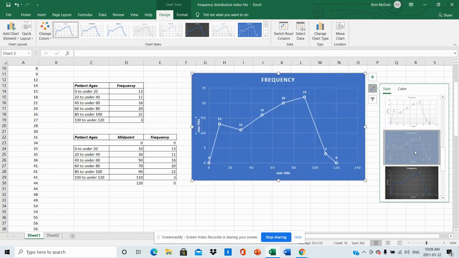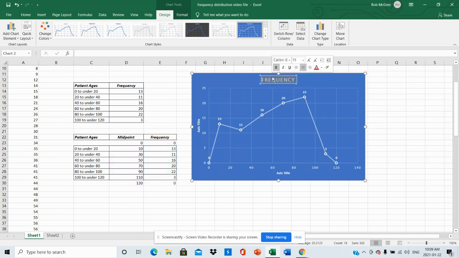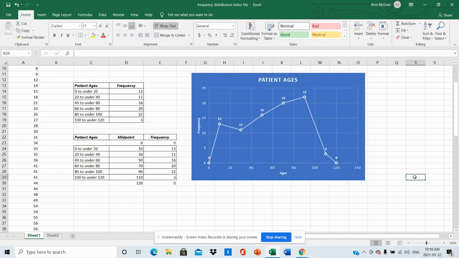And then go down to chart style, and you can pick out what chart style you like. I'm going to pick, oh, I like this one. So I'm going to pick that one. There's my style. All right. And then now all we do is we're going to just change our titles. So patient ages. My y-axis is just going to be my frequency. And my x-axis is going to be ages. And now we've created our frequency polygon.